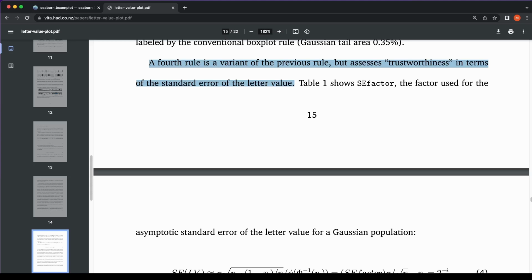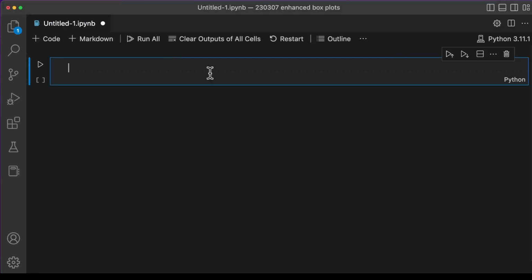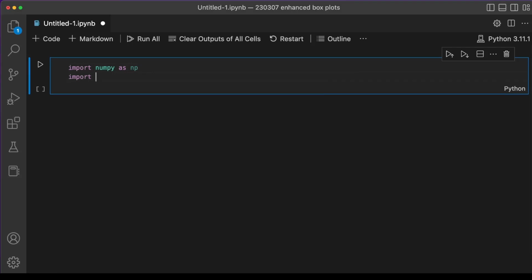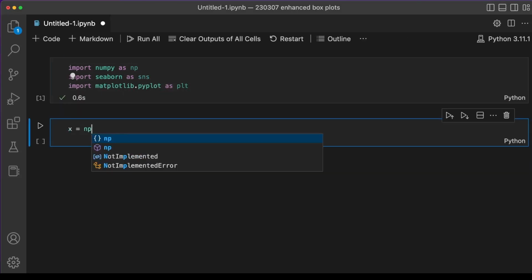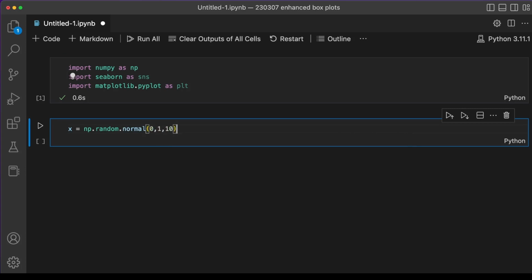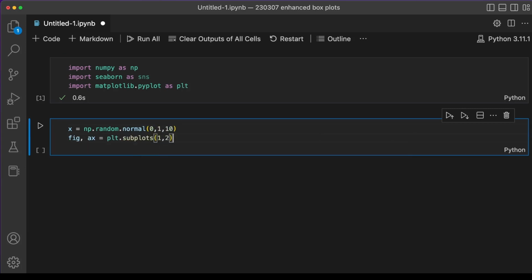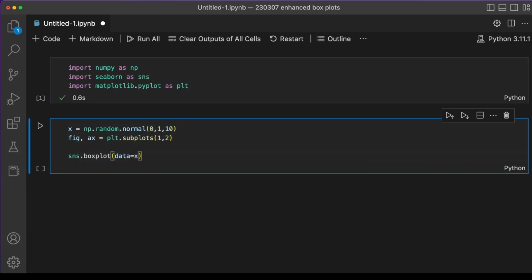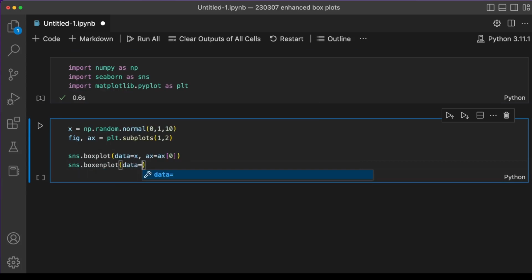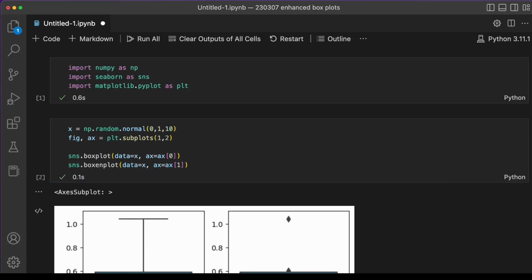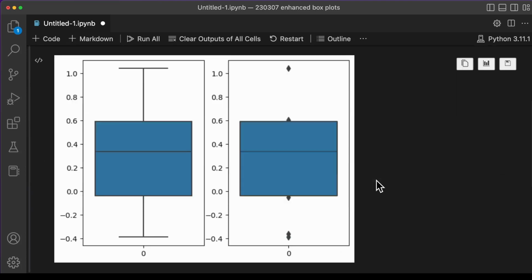Now let's take a look at how these enhanced box plots look in Python. First, let's import NumPy, Seaborn, and Matplotlib. What we're going to do is take data points first from a normal distribution. Let's just start with 10 data points for now. And we're going to make 2 plots side by side, a box plot on the left and an enhanced box plot on the right. They both look pretty similar.